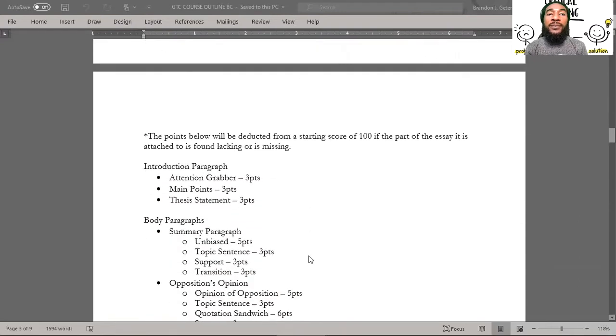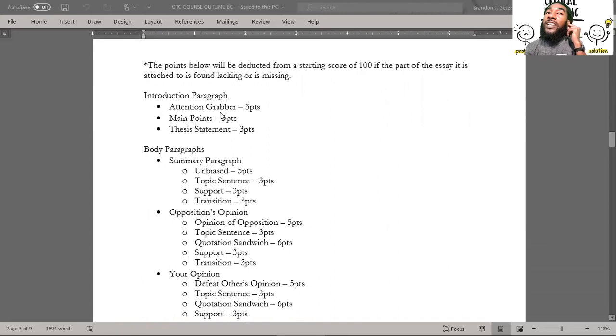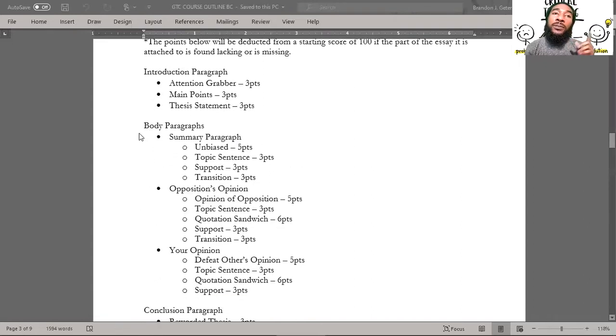So for this, the paragraph outline for this essay will be the introduction paragraph. The introduction paragraph is the same for every essay: attention grabber, main points, thesis statement. And then our body paragraphs are going to be as follows.